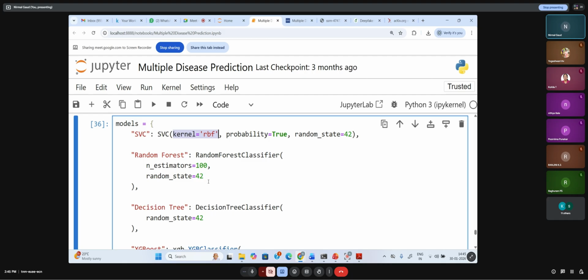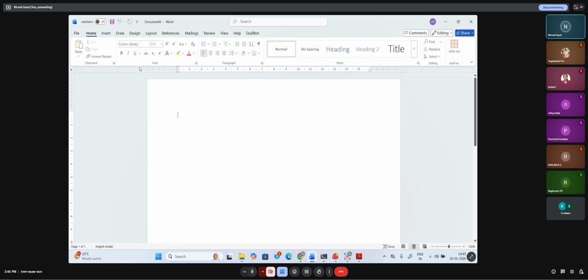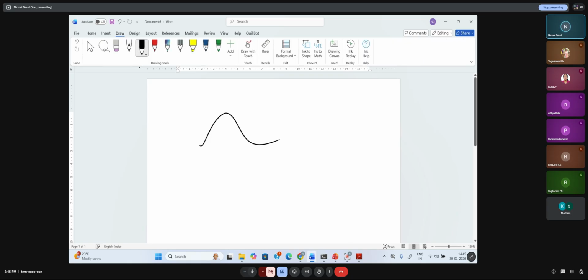Kernel is one of the important parameters in support vector classifier, which will let you know how to represent the data and how to classify it. Kernel will be a hyperplane which is cutting the data. So RBF, radial basis function, looks like this. We can have a linear kernel also. If we have binary classification, then we can use a linear kernel. We can use sigmoid also as a kernel.